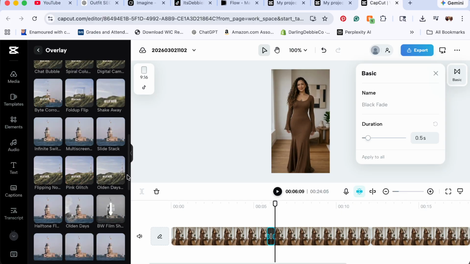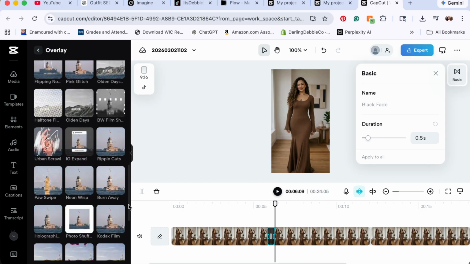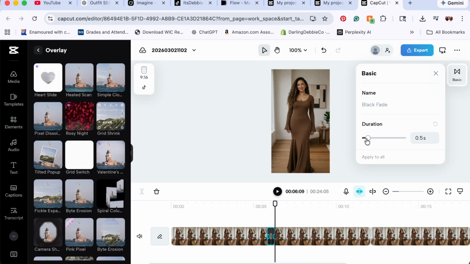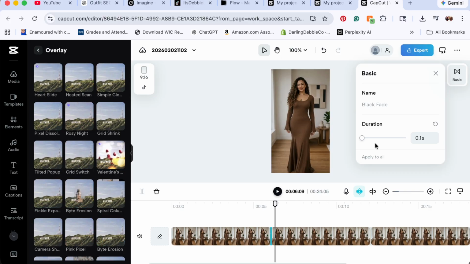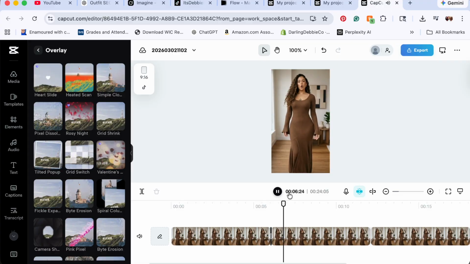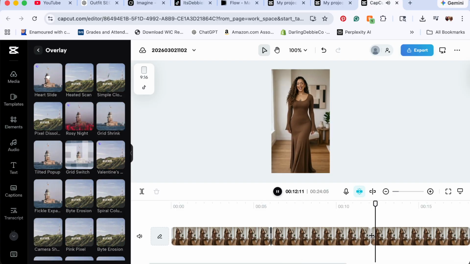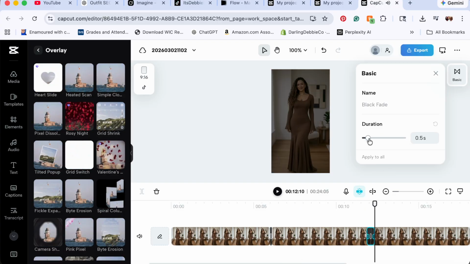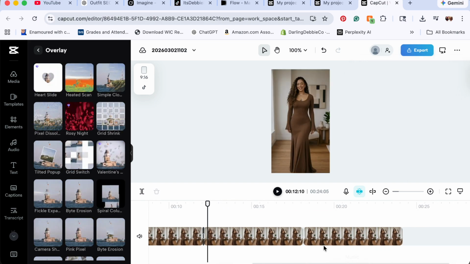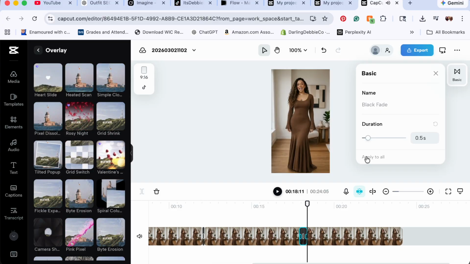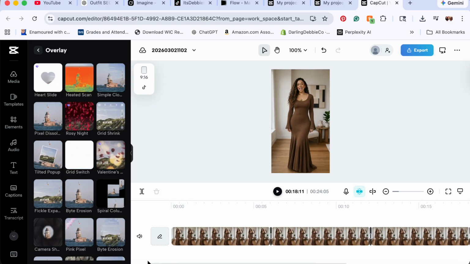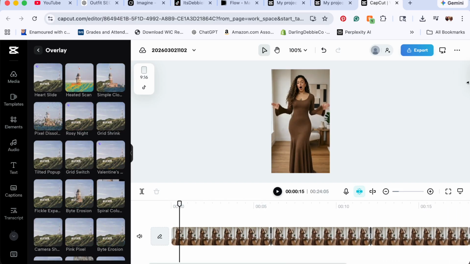Or if you use anything else, once you add your transition, you just click on whichever one you want, and you go here and you make it at least 0.1 seconds long. You don't want it to be too long, and I'm just going to show you what it looks like. Then you do the same thing here. Add a transition. Put it to 0.1, and then again here, and then bring it down, and that is it. Your video is ready. And all you have to do is download it or export it from here.